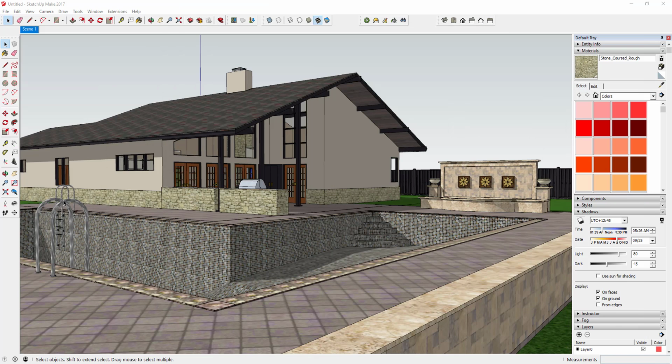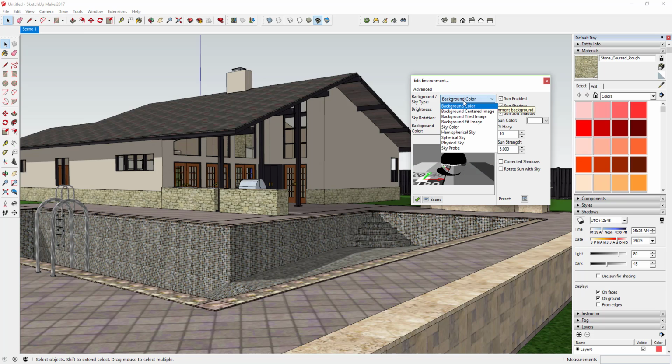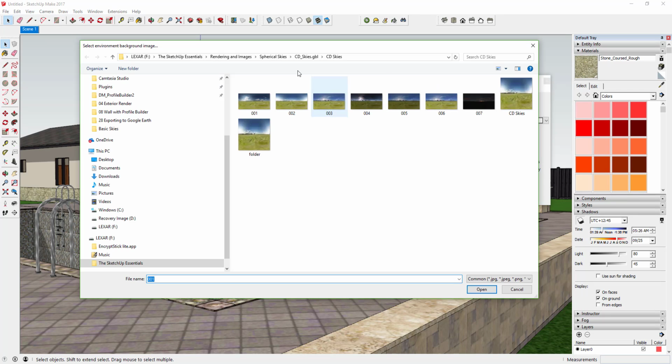And then once you've got that file downloaded, and you've got all your materials set in here and everything else, you're going to come up to this environment editor and open that. Your model will be set to, I think, physical sky when you open it up. What you want to do is click this drop down and pick spherical sky, and then go find that file that you just extracted.